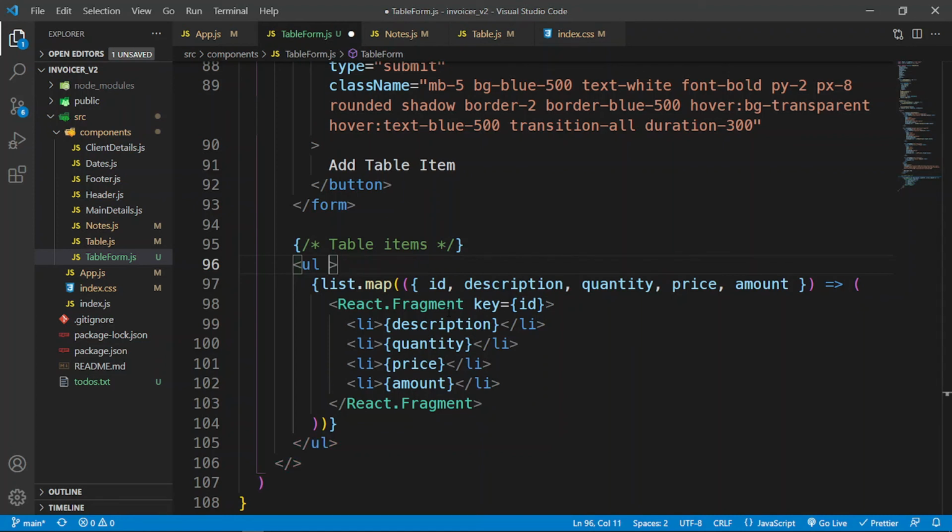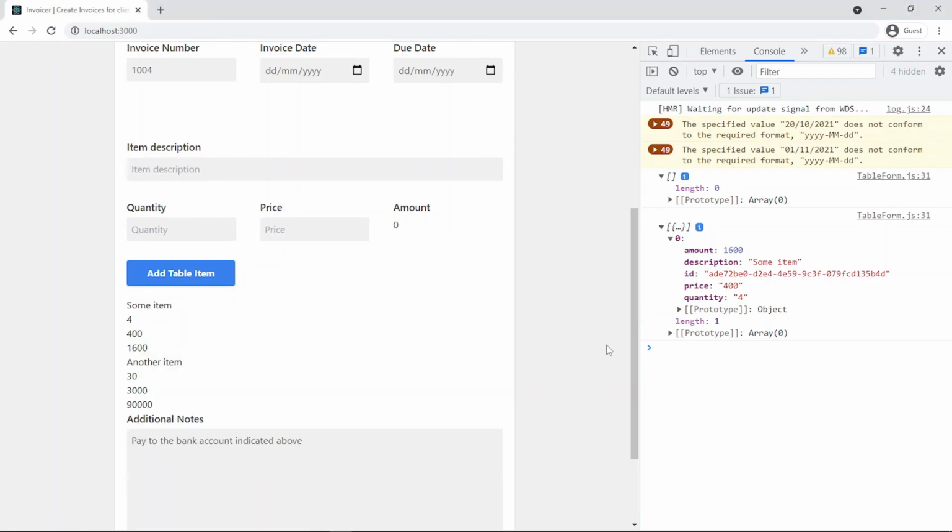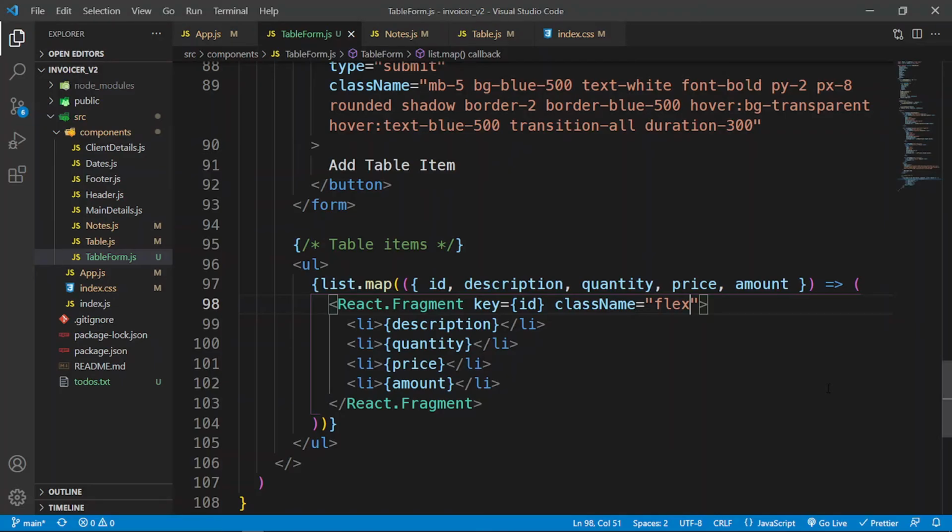Styling this out is quite a bit hard, and it's taking a toll on my brain. So let's see, React.Fragment key is equal to this. Can we style a component? We can't add custom class names to a component, can we? Let's try className flex. Can we? Yeah, we can't.